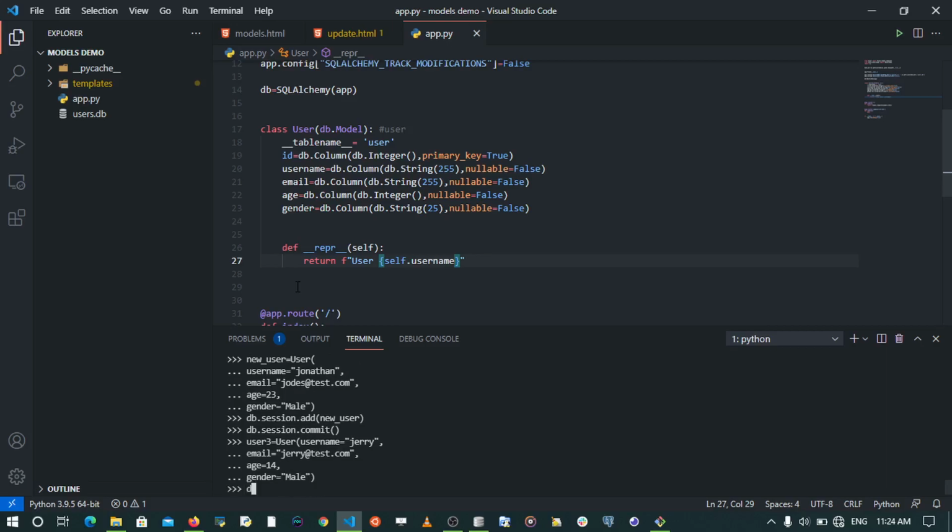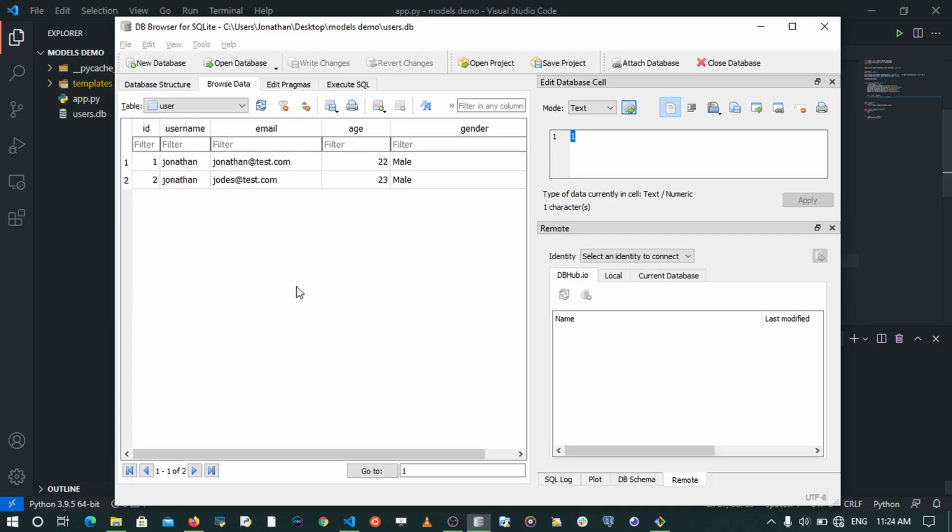So when we save that, we may also save it by saying db.session.add. So we will say user 3, and db.session.commit. So when we check our database, we have 3 users now. So we're having 2 users with the name of Jonathan and 1 user with the name of Jerry.